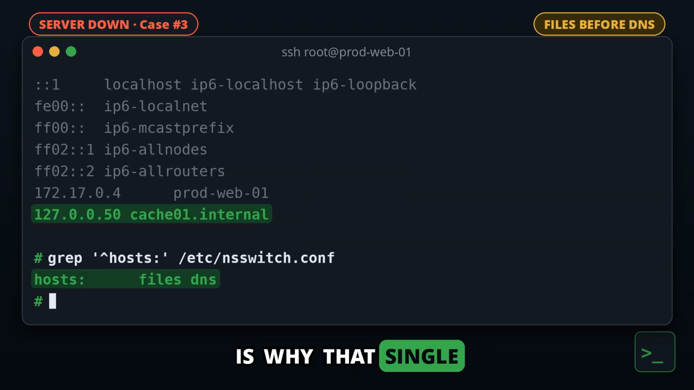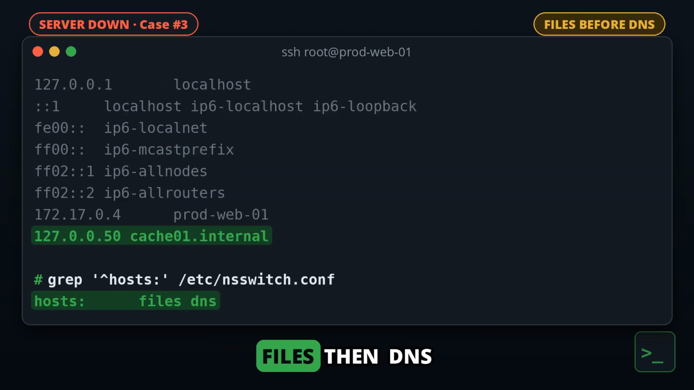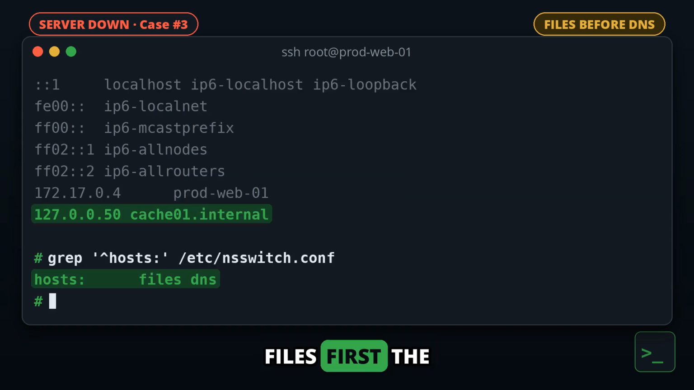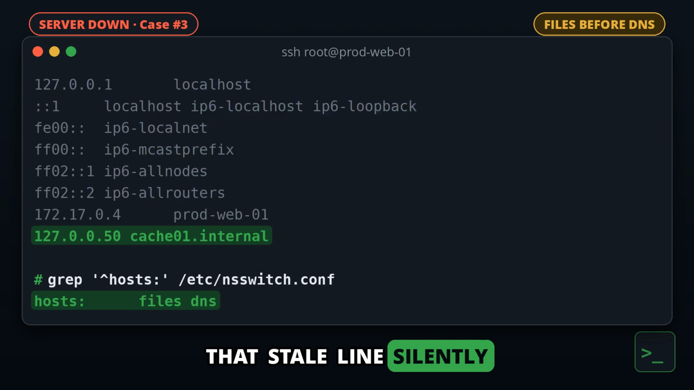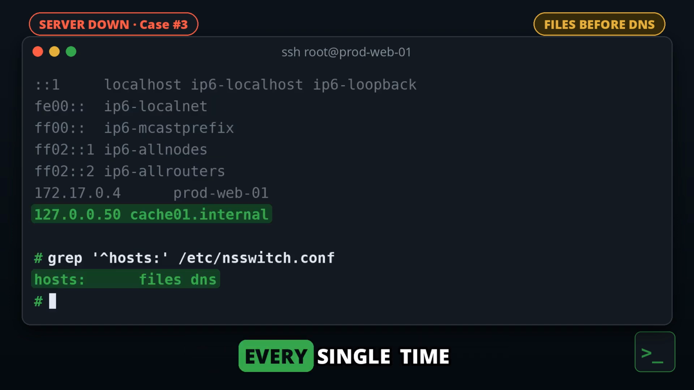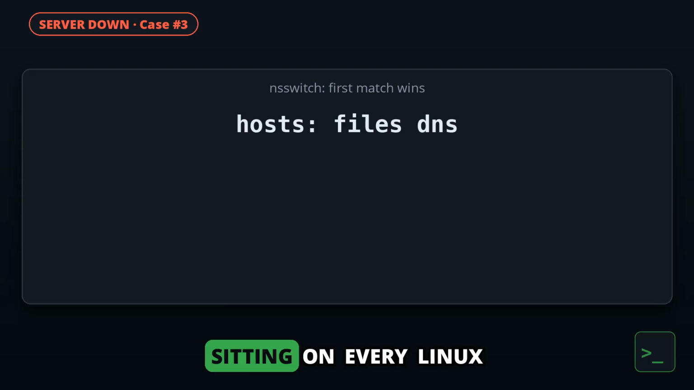And here is why that single line wins. The rulebook again: hosts, files, then DNS, files first. The hosts file gets checked before DNS even gets a turn. So that stale line silently beats the correct answer every single time. Burn this one line into memory. It is sitting on every Linux box you will ever touch.